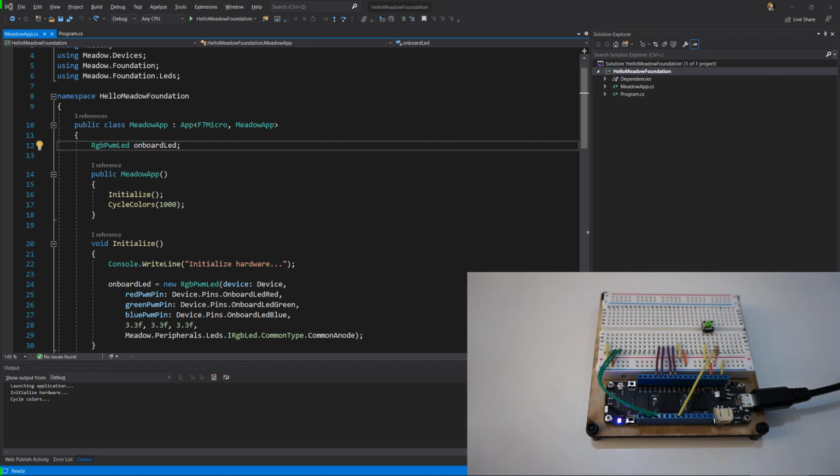Now, I also have a brand new Meadow application here in Visual Studio 2019. This is just the file new experience. So this is flashing the onboard RGB LED, same project we saw in the previous session, and that application is running on our Meadow board right now. Pretty fantastic. We've learned that we can use our C# skills to control the onboard RGB LED, but what if we wanted to get some input? What if we wanted to get some user input and read that in our Meadow application?